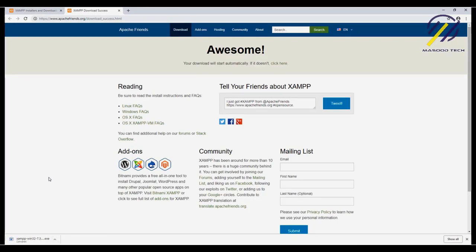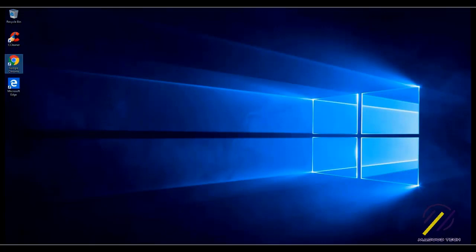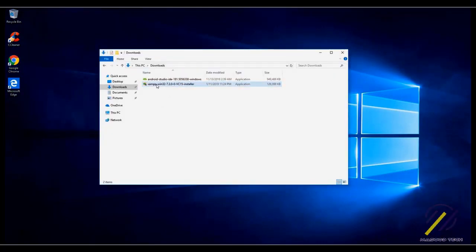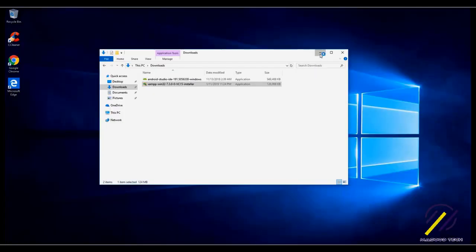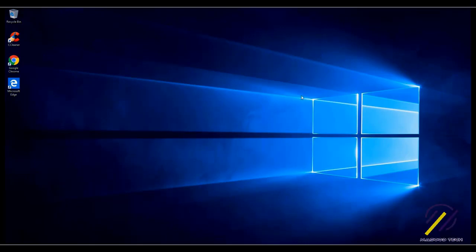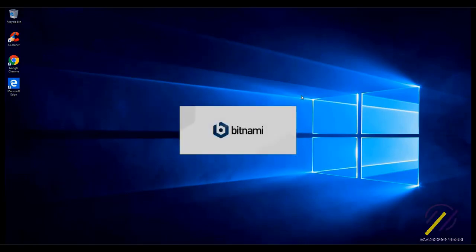You can continue with your download, and after you have successfully downloaded your XAMPP server, what we need to do is install it. I have already downloaded it over here, so let's go and run the installer. Just double click on it and select yes over here, and just a moment, it will take a few seconds to load.